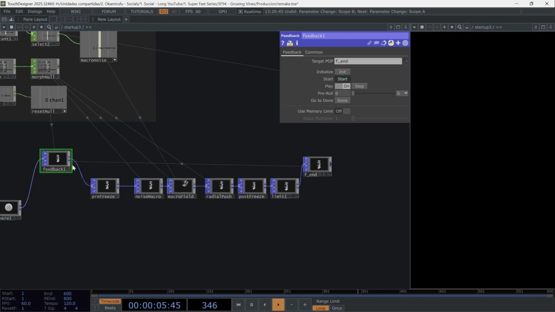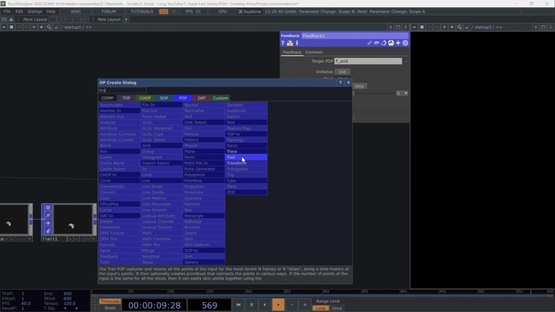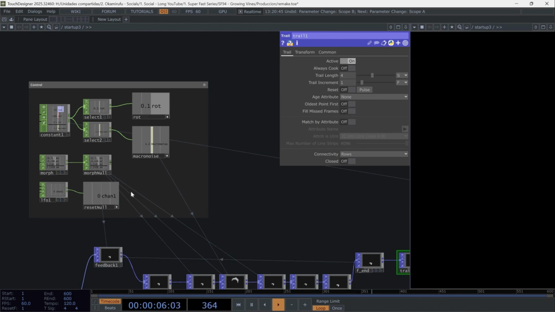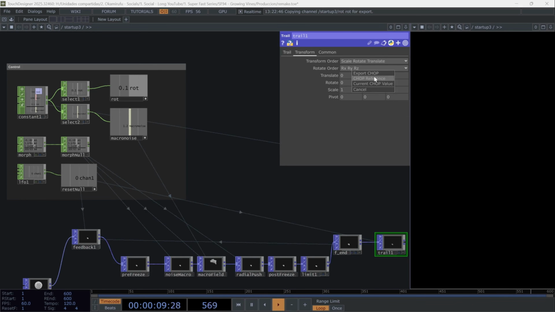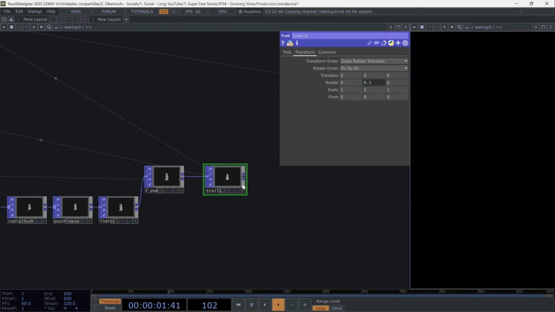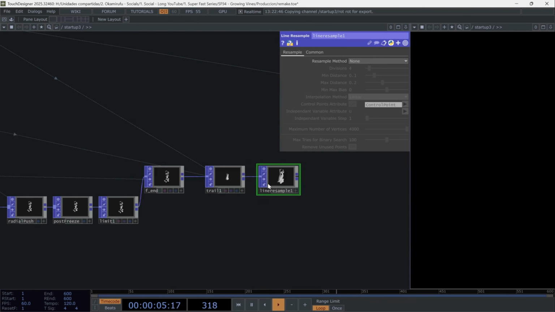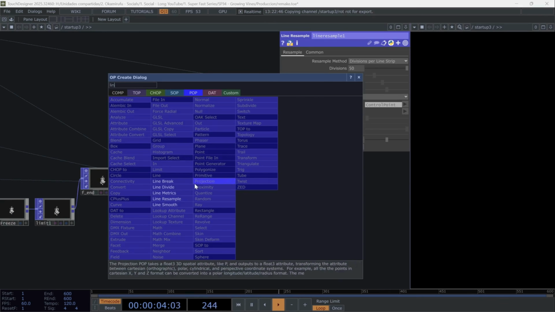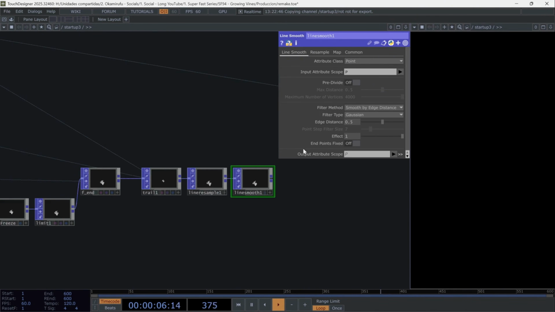Connect the end null to a trail pop. Set the trail length to 4, and reference the reset null to the reset button. In the Transform tab for rotation, Y reference the rot value. Connect it into a line resample pop. Set the resampling method to divisions per line strip, and increase the divisions to 50. Connect this to a line smooth pop, and give it an edge distance of 2.